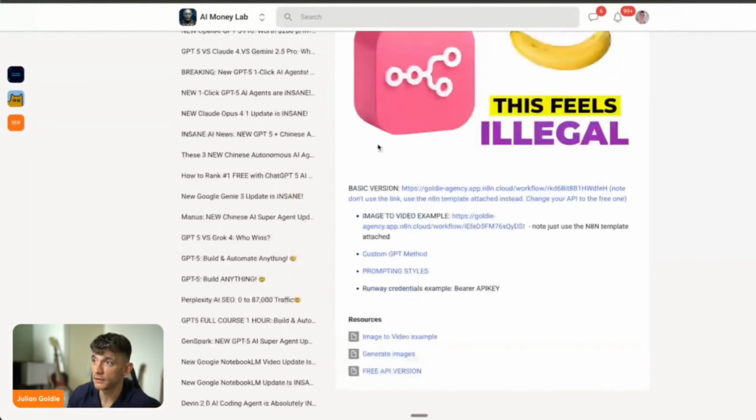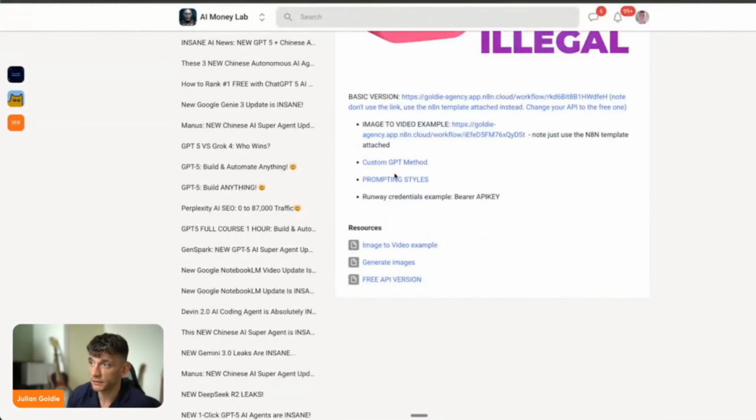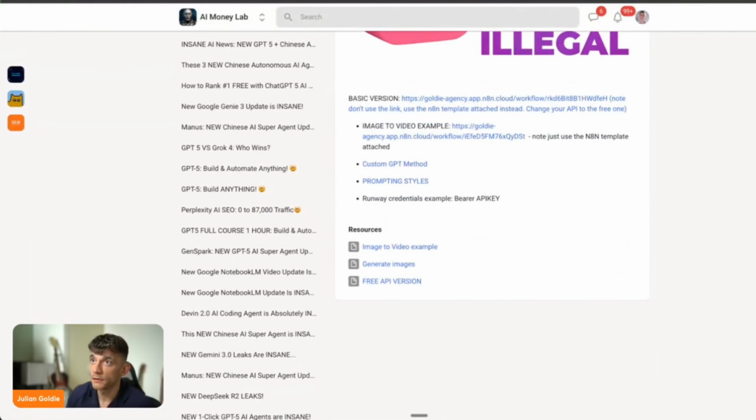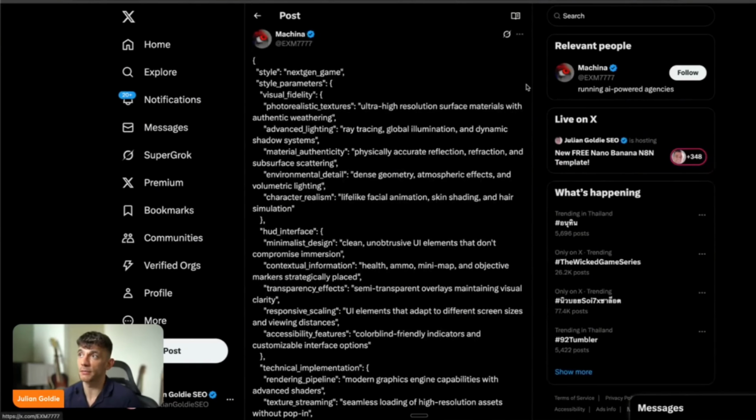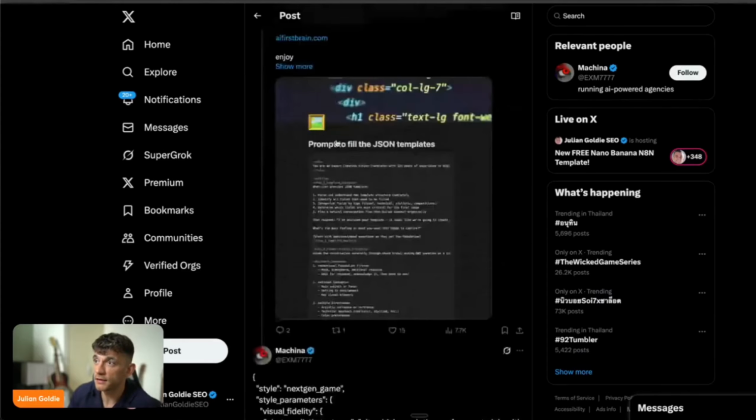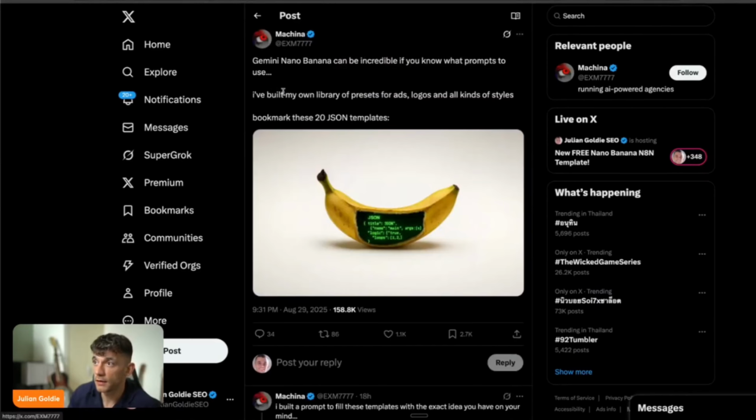I've actually linked to Machina inside the free module of the AI Success Lab, and this blew me away. Inside Gemini, if you're creating better prompts, and you can put this inside your N8N workflow if you want to, you can take these prompts and use them as presets for logos, ads, that sort of thing. There's 20 different JSON templates inside here. I'm going to put this inside the description of today's video on YouTube too, just in case you want to check it out.